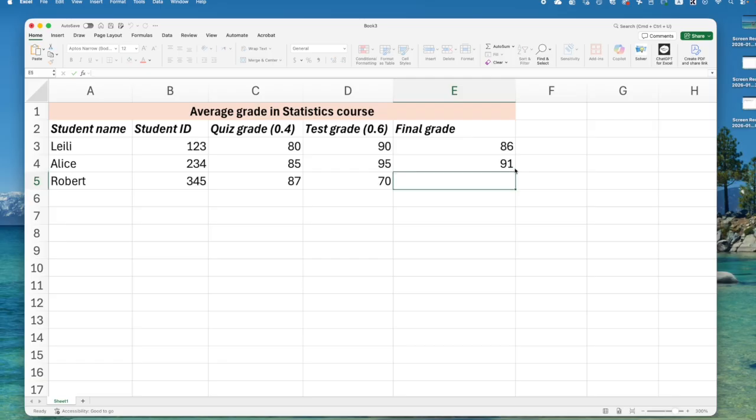Good. So now I want to calculate the same thing for Robert. When you already type down a formula, there is an easy way in Excel to repeat this formula for the next row without typing it down. So I know that in this cell, I'm going to choose D5 and C5 instead of D4 and C4.